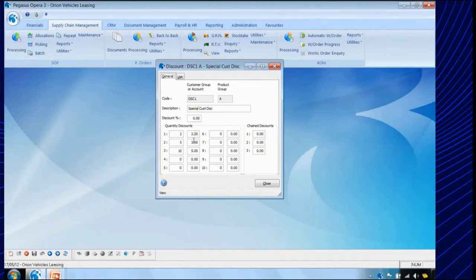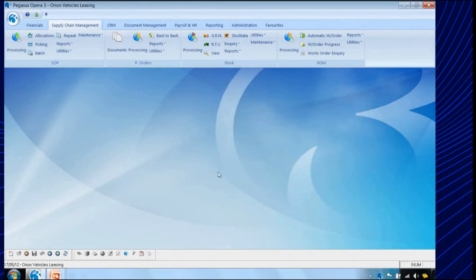It has a number of discounts that are associated on quantity breaks. So if somebody buys above 2, they get a 2% discount. If they buy above 5, they get a 3% discount. If they buy above 10, they get a 5% discount. Notice also it is allocated to a product group. So we can set this system up to have groups of customers linked to groups of products that have this discount matrix. Again, it's all about flexibility within the Opera 3 system. Okay, let's go and have a look at sales order processing.